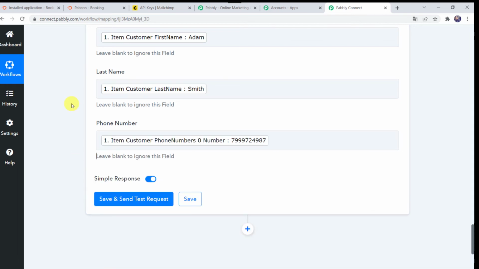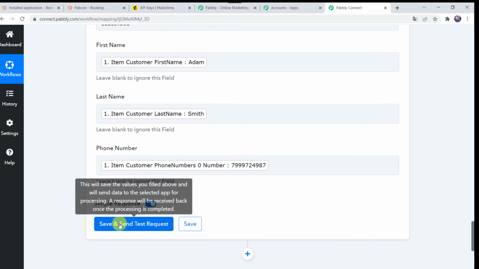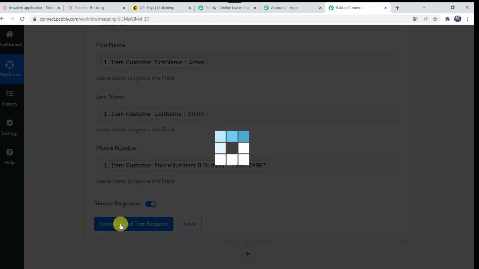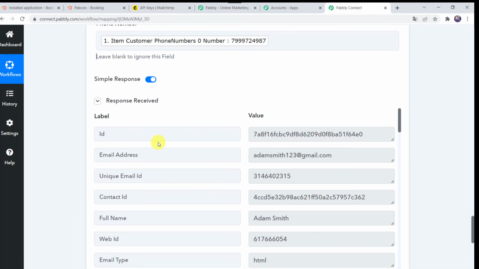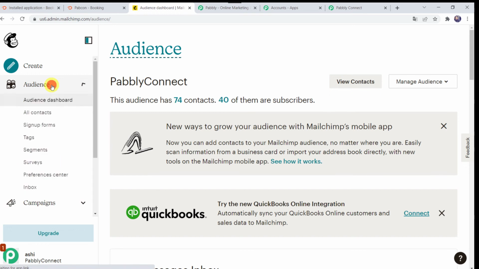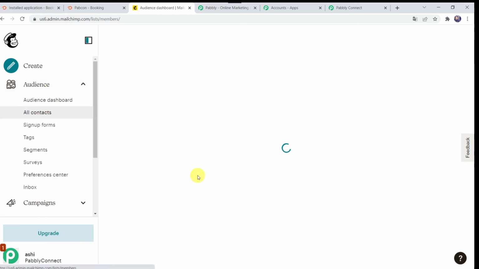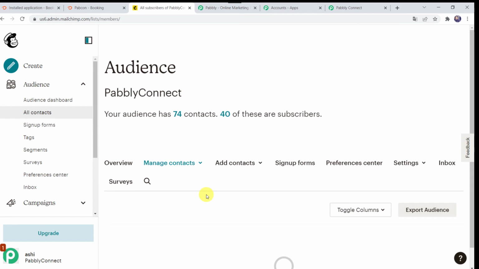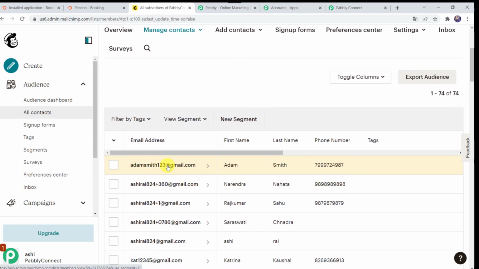Okay, so we have entered all the details. Now let's click on save and send test request. Okay, and here we can see the response is received. It means a new subscriber is added to a Mailchimp account. So let's check our Mailchimp account. We have to come to the audience, click on all contacts. Okay, and here we can see that Adam Smith is added as a new subscriber to our Mailchimp contact list. First name as Adam, last name as Smith along with his phone number and email address. So in this way we can see that our integration is working fine.